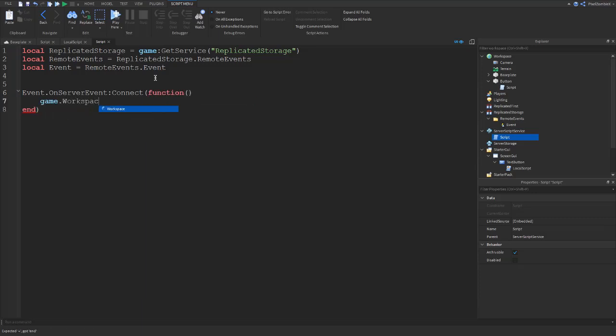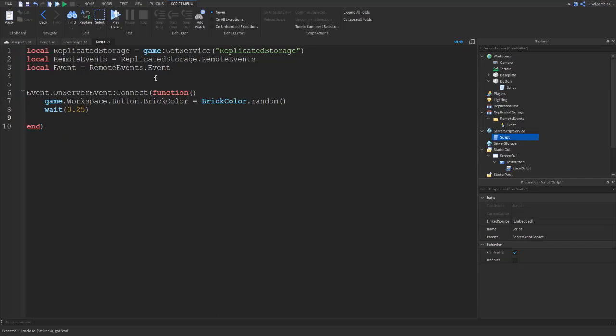And now we're going to just edit that same button we made. We're going to change the brick color. We're going to do BrickColor.random. This is going to set a random color to our button. We're going to wait a quarter of a second, and then we're going to set it back to green. Instead of doing random, we do new, and inside these parentheses you can type your color. So we're going to do bright green.